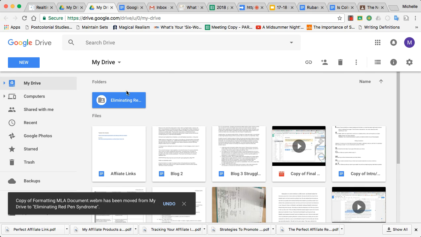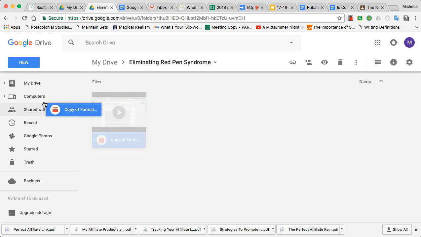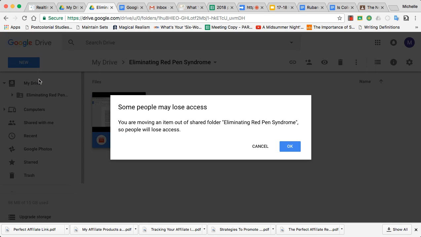Once you've done that, if you open the folder, you'll see the title of the folder is at the top of the screen, the item is in the folder. Now, anybody who has access to this folder can access the items in the folder. If you want to remove something, you simply drag it out and place it back in My Drive. And now it'll tell you people may lose access because you're taking it out of that shared folder.